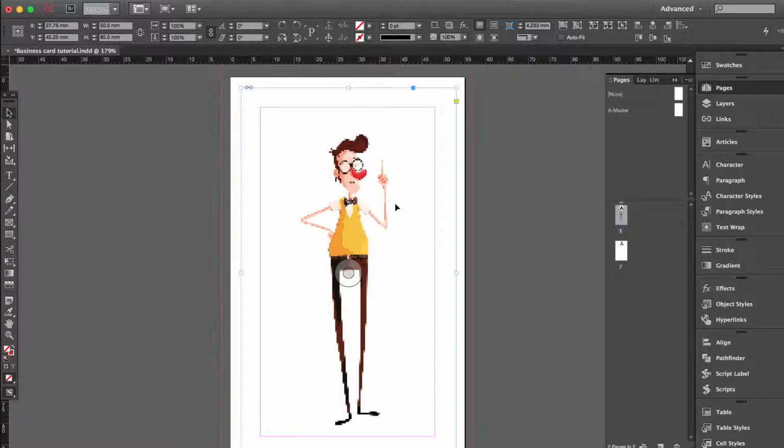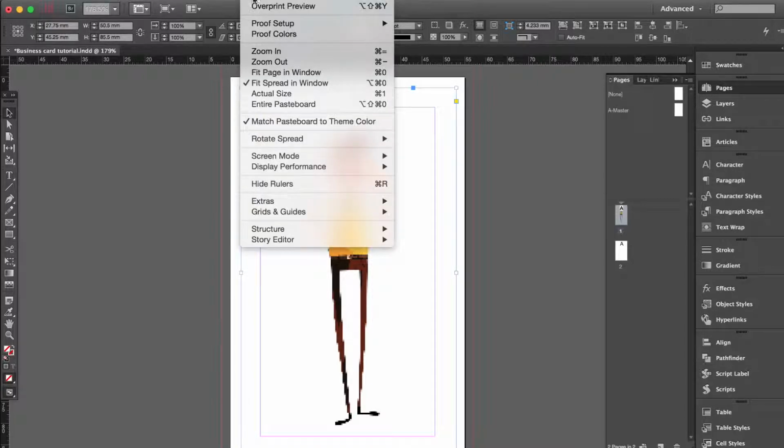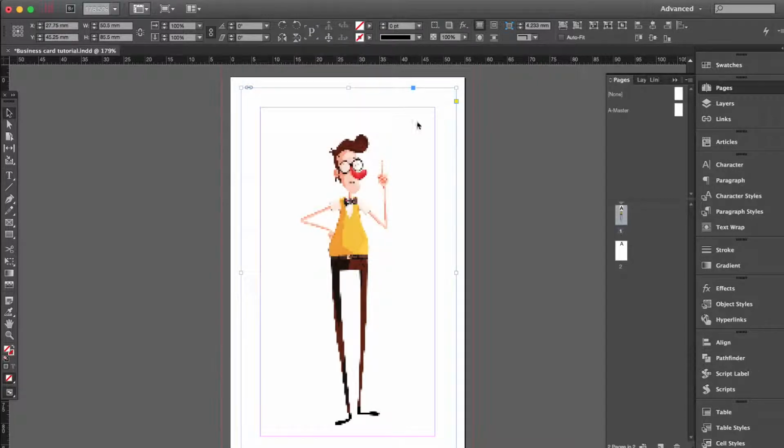Okay, now you can see it's a little bit pixelated, and that's basically because it's only showing me kind of a preview. So if I go to View, Overprint Preview, this will show me a much clearer image. It'll show me what's actually going to be printed in the sort of resolution.